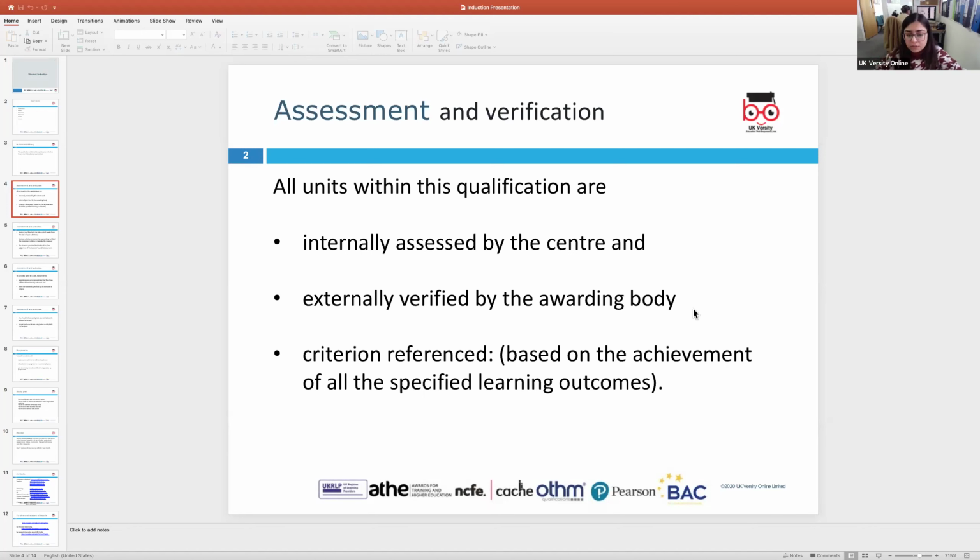So it might be externally verified by the awarding body as well. And your grade or your achievement is based on specific learning outcomes. When I say learning outcomes, don't be confused about what that is. When I take you through the Moodle platform, I'll also take you through an assignment brief and unit specification document, wherein I'll explain what learning outcomes mean. Just remember the word learning outcomes for now, and I think that should be fine.